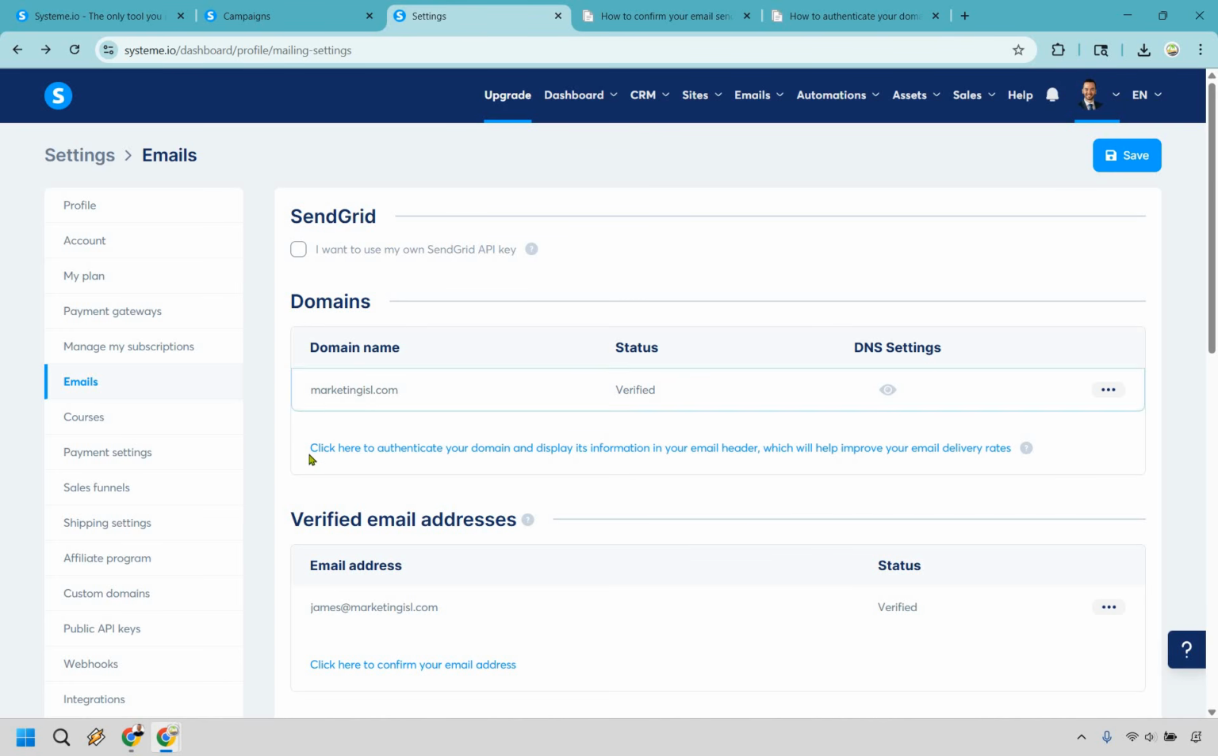The last thing you need to do is to authenticate your domain and display its information in your email header, which can help improve your email delivery rate. So this one might take a little bit longer just because when you do it, there's going to be a delay upon it going live. So what I'm going to do is put two articles down below, one for the confirmation, which is very easy, and one for authenticating. So I'm going to click on it right now.